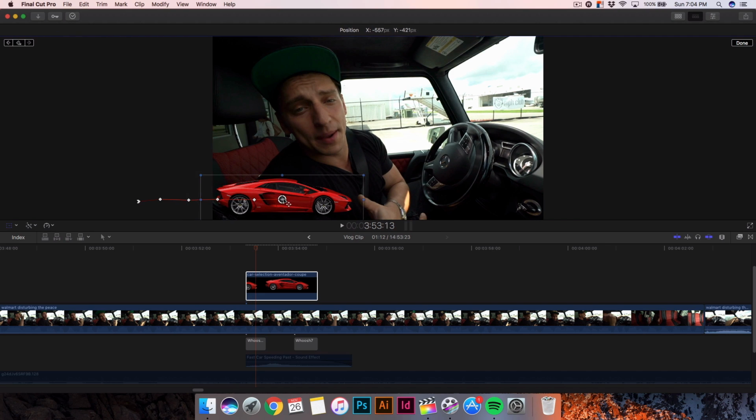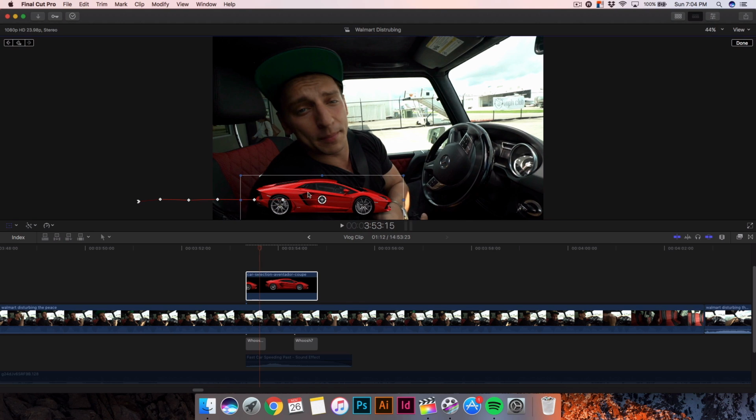So something like that. So depending on how far apart each of these keyframes are from each other, the smoother, I guess, the animation will be. If you have a lot of keyframes, it's going to look really bad and it's going to look really choppy. So just keep that in mind. So I'm going to do something like that.